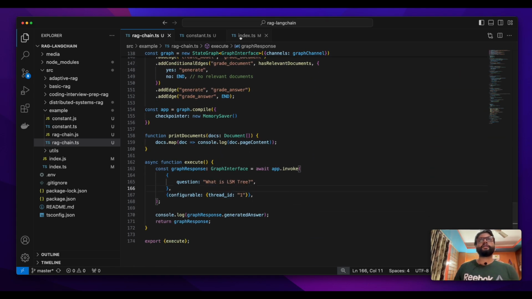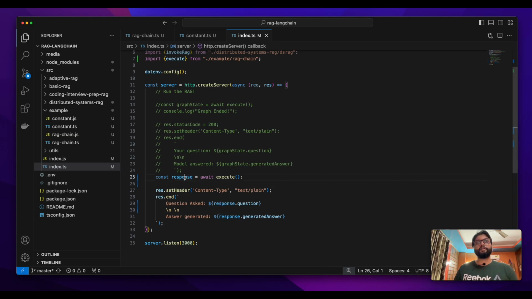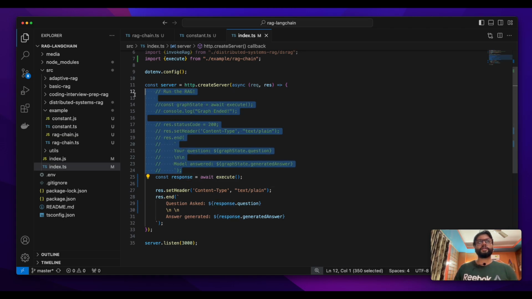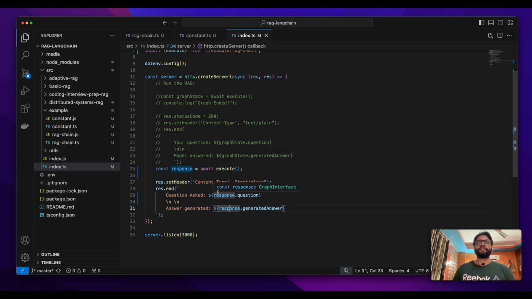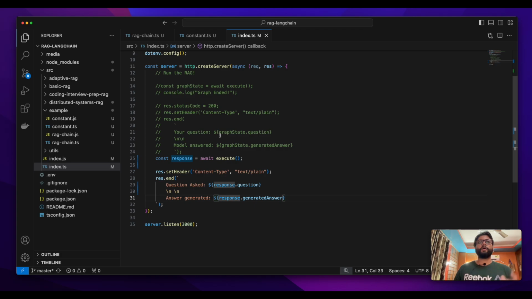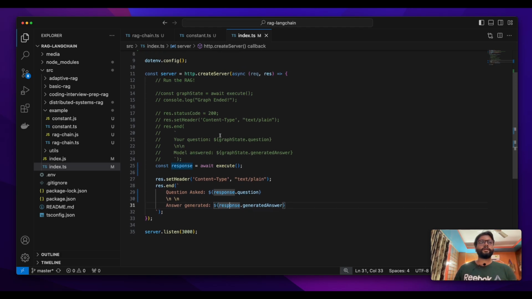In the index file, this execute method is returning the state of the graph, and when we get the response, we are printing it in the browser. It says question asked with the question which is there in the graph state, and answer generated with the generated answer. So that should ideally print the question and answer after the execution of the graph on the model, right? That's what we are trying to do here.